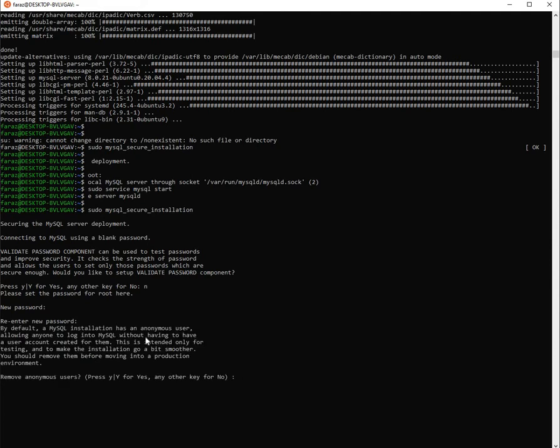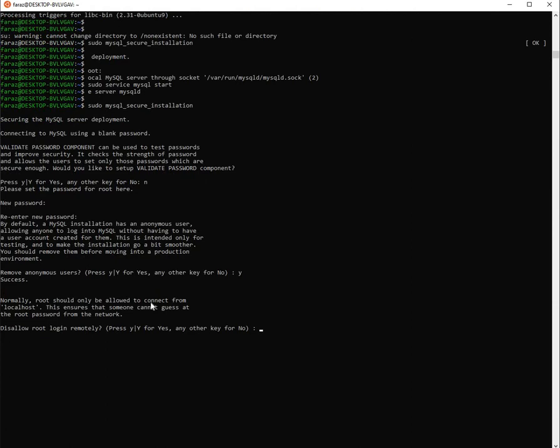All right, so now it is asking for us to remove anonymous user. So it's safe to remove anonymous users, so we'll go ahead and give it a yes. Disallow root login remotely. So what it is saying is, do you want the root user to be logged in from other computers, or you want it to log in from some other user? So I think it is safe for our example, so I will choose no here.